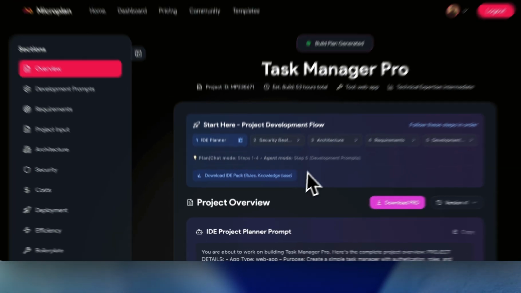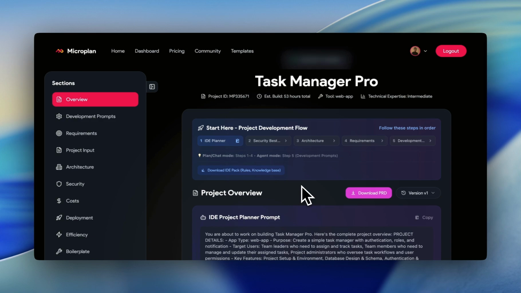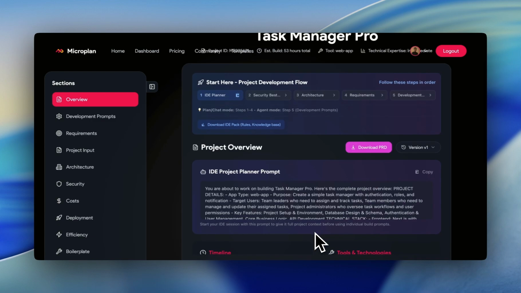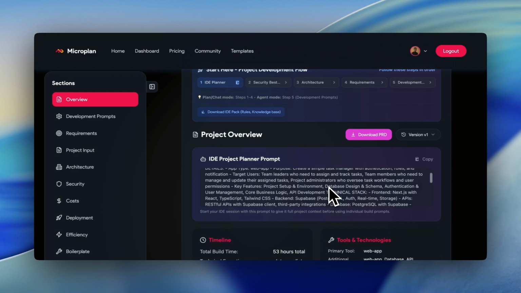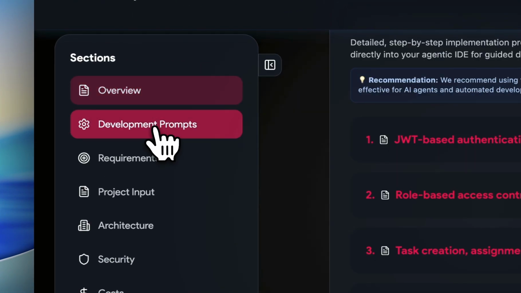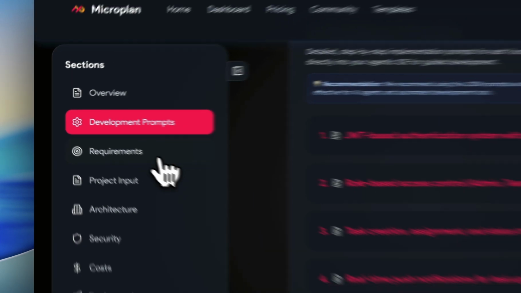So yeah, we have our Tax Manager Pro as the title here, as you can see. And we have our IDE planner, right? This is it right here. I just have to copy this and paste it into Cursor for development, or even Lovable, right? The build plan here includes development prompts, database schema, secure API architecture, deployment recommendations, edge cases, and all of that.